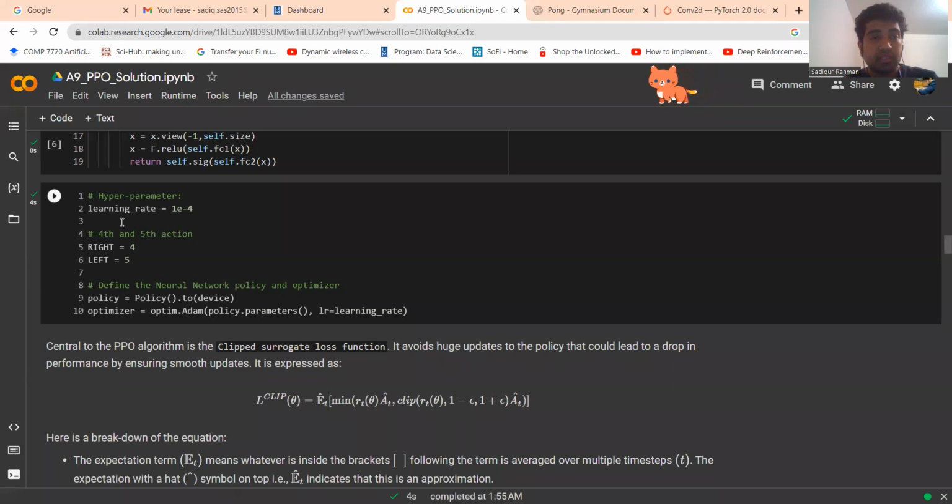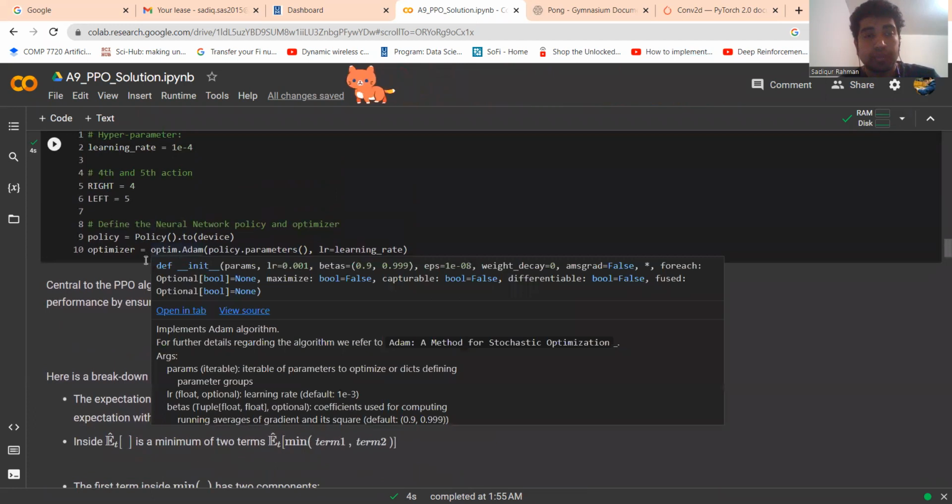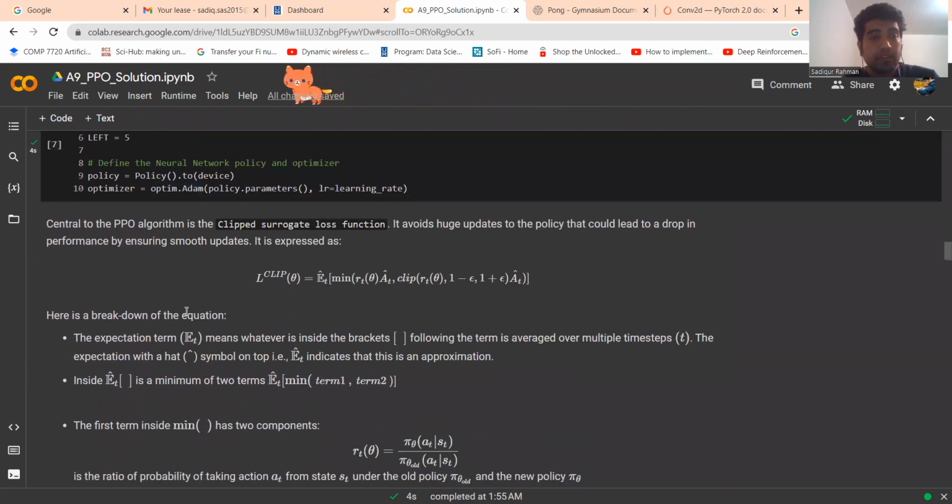For hyperparameters, we set the learning rate at 1 to the power -4, and we deal with 2 actions, that is left move and right move. We use the Adam optimizer from Keras. For calculating the loss function, we use the clipped surrogate loss function. It has 2 terms, and it calculates the expected value of the minimum of these 2 terms.